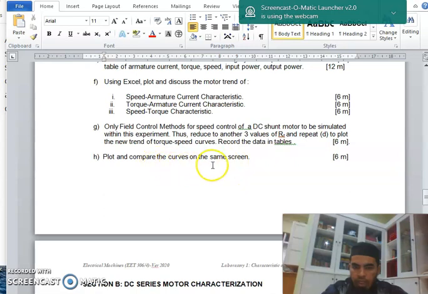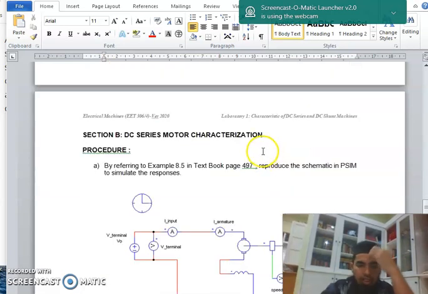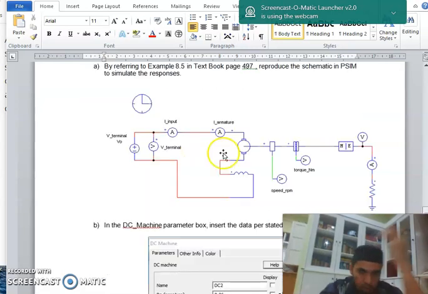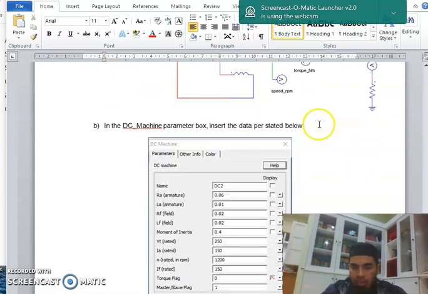Then you plot and compare the curves on the same screen. All the speed torque curves that you generate here, you plot on the same screen and give a comment. And then you repeat the same thing on the DC series motor. Just that you will change the shunt connection into series. So from the negative terminal of your motor, connect to the field resistor and back to the source. All other settings are the same.